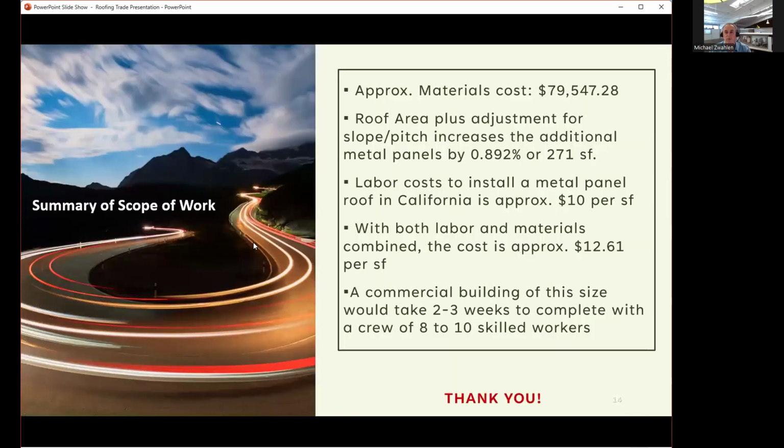So my summary of the scope of work is approximate material costs are $79,547.28. The roof area plus adjustment for slope and pitch increased the additional metal panel by 0.892% or 271 square feet. Labor costs to install the metal panels and roofs in California is approximately $10 a square foot. And then with both labor and materials combined, the cost goes up to $12.61. And the commercial building of this size would take about 2 to 3 weeks to complete with a crew of 8 to 10 workers.